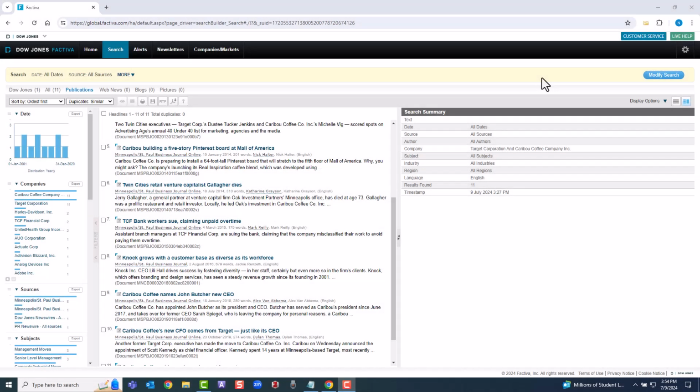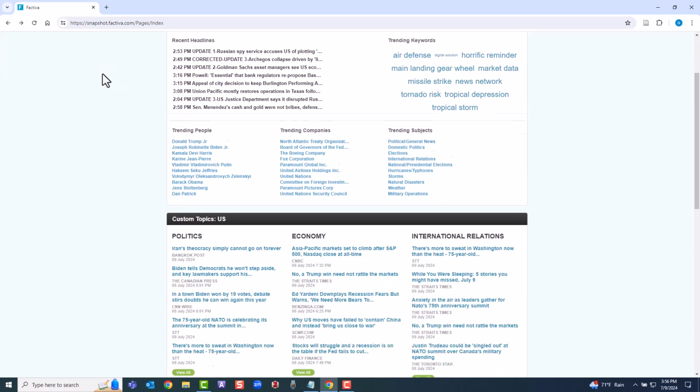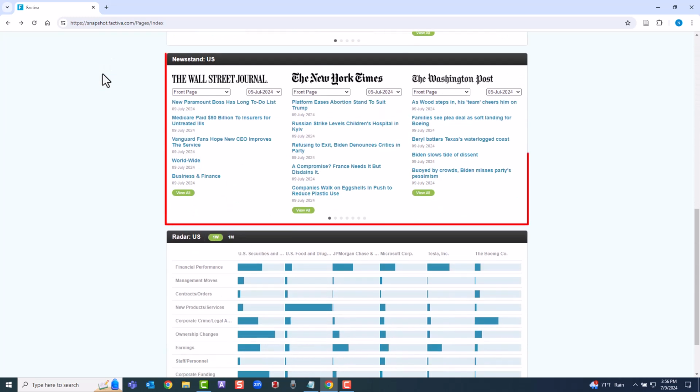Factiva can also be a great resource when it comes to today's news. You can see the day's headlines by clicking on Home at the top of the page. On the home page, scroll down to Newsstand US. You can view all the headlines from a source like the Wall Street Journal, or you can browse for more sources.